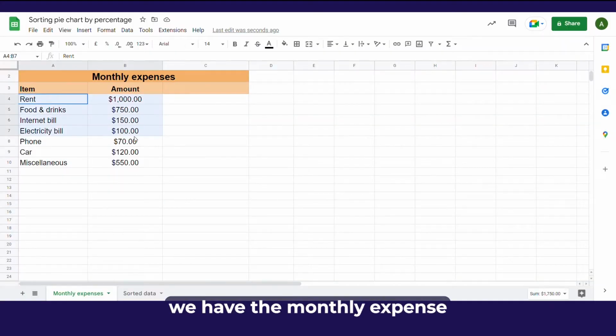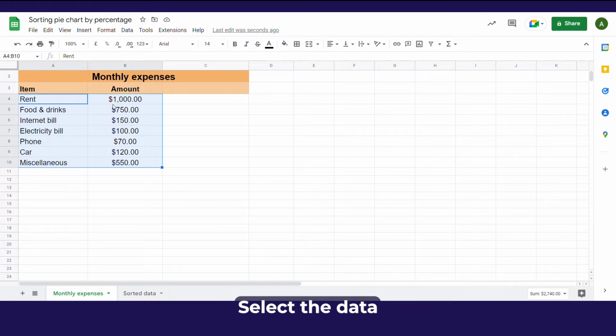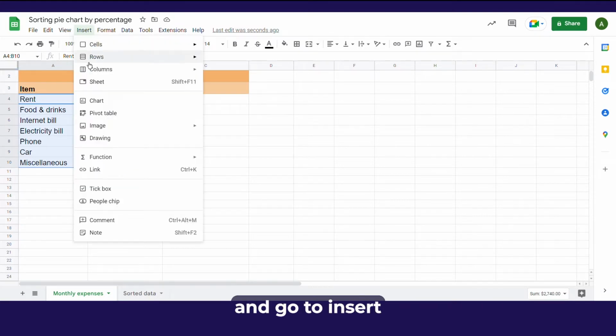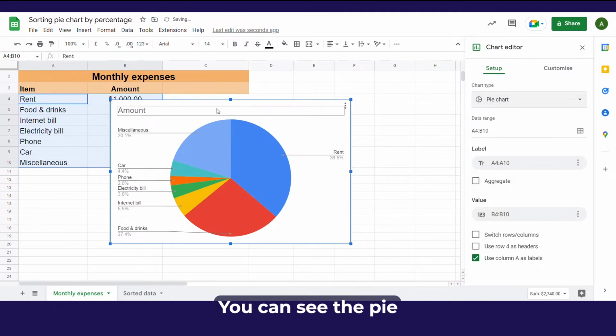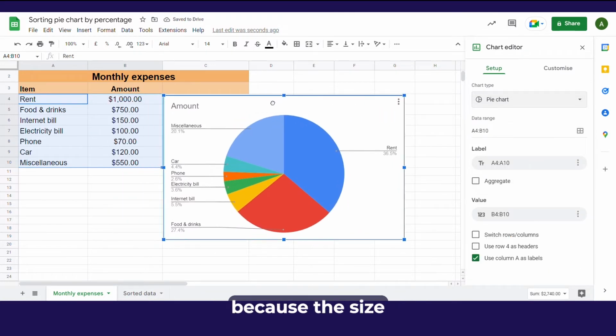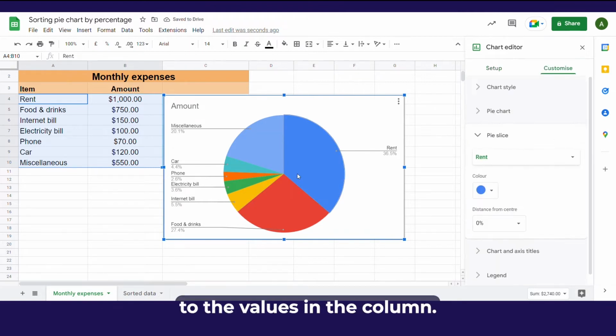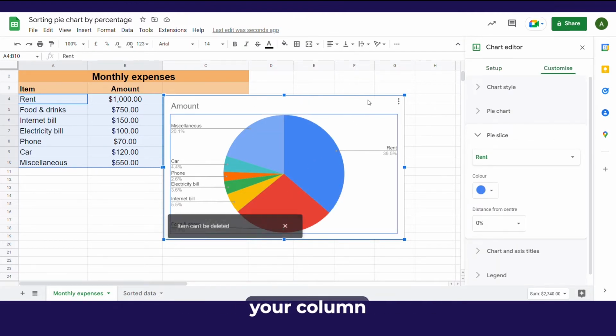Here we have the monthly expense data of a person. Select the data and go to Insert, then Chart option and select the pie chart. You can see the pie chart is not sorted because the size of pieces in the chart is proportional to the values in the column. To sort your pie charts, you must sort your column.